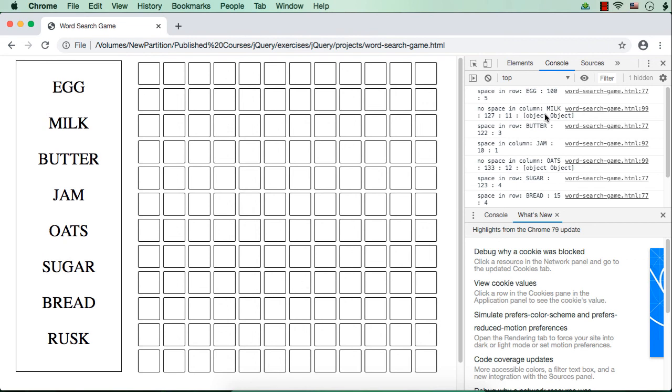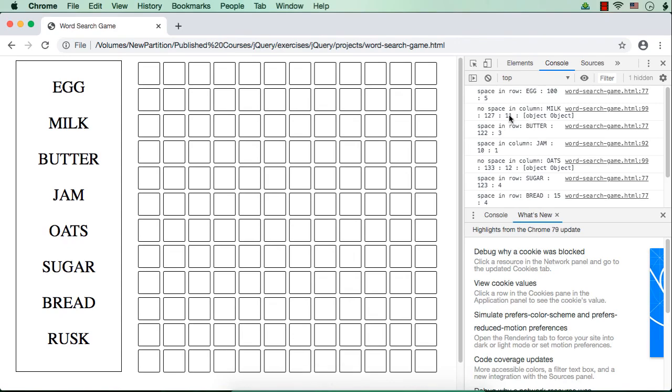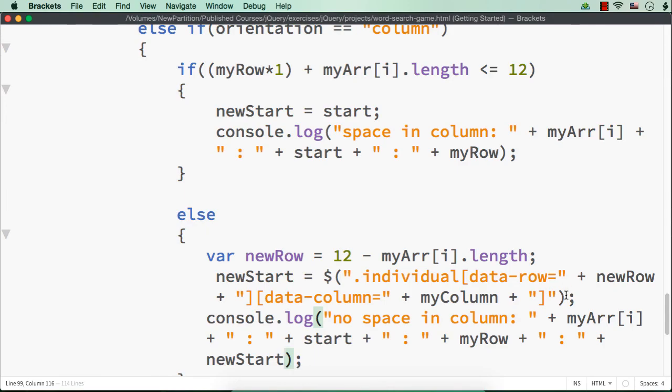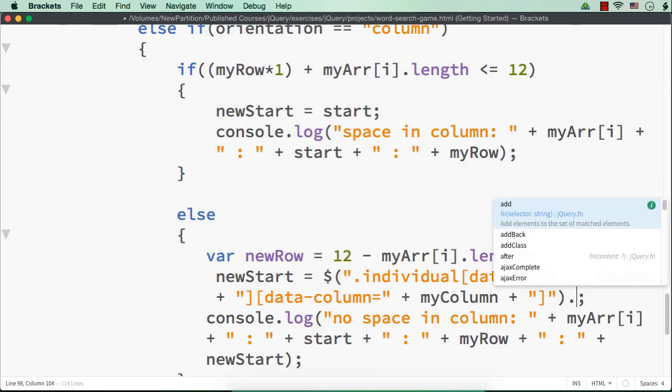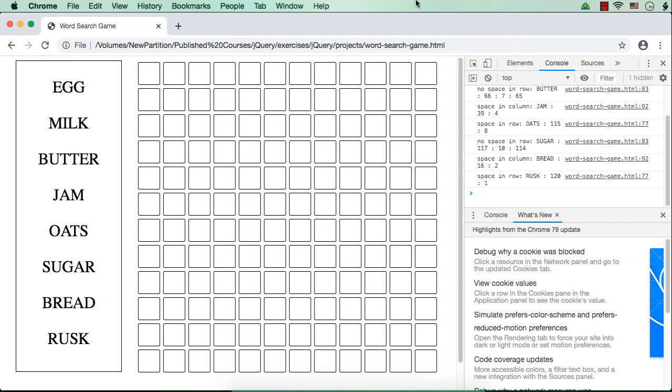Then no space in column. Okay, here I haven't specified dot index, right? That is why for no space in column, it is given as object. It is returning the div element. Actually, I want to get its index. So new start should be dot index. We have written it for row correctly, but I forgot to specify index. Now let me refresh it once again.